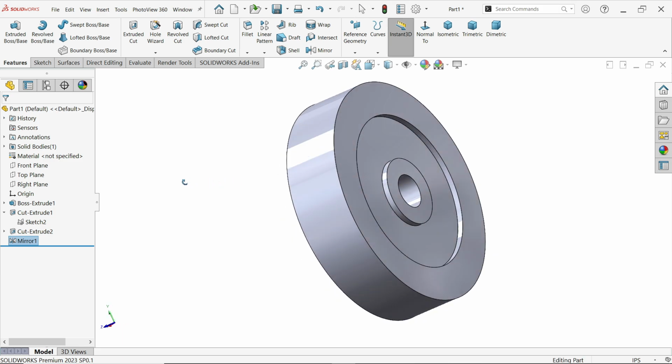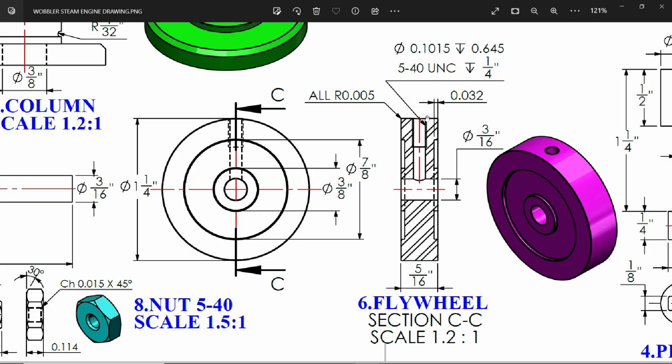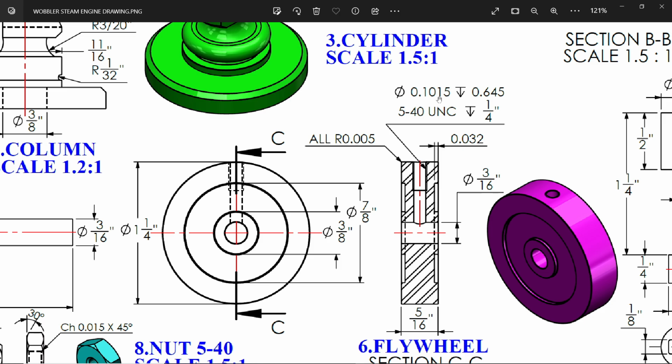Okay. See, there is one thread. You will see major diameter 0.1015, depth 0.645, and this is the unit of unified national coarse thread. Size number 5, 40 threads per inch. See, and depth of thread 1/4 inch. Okay, let's do this. And all corner radius 0.005 inch.